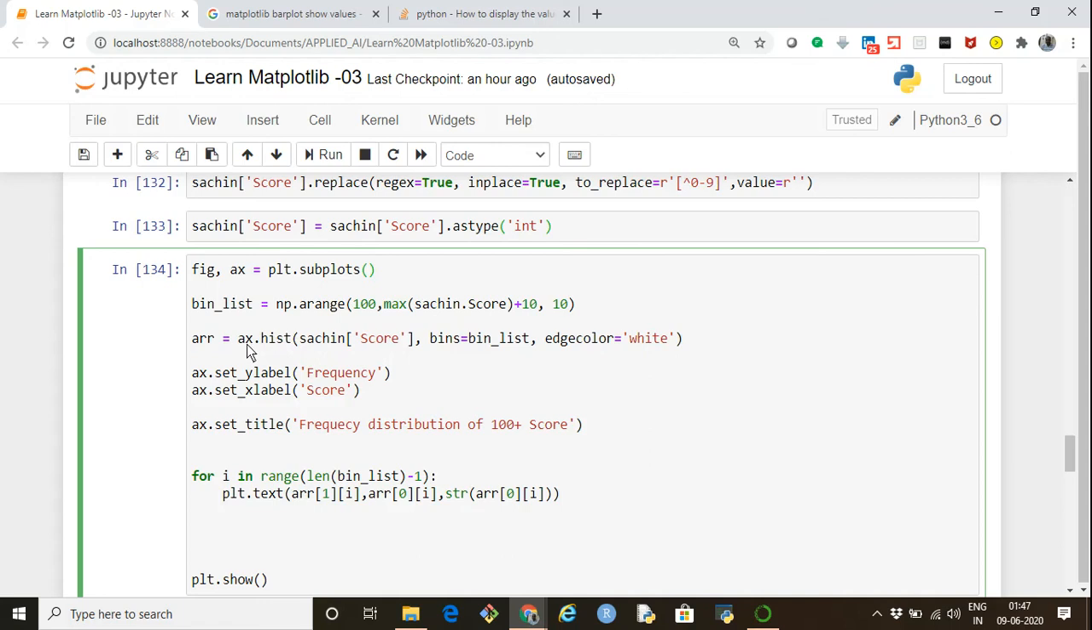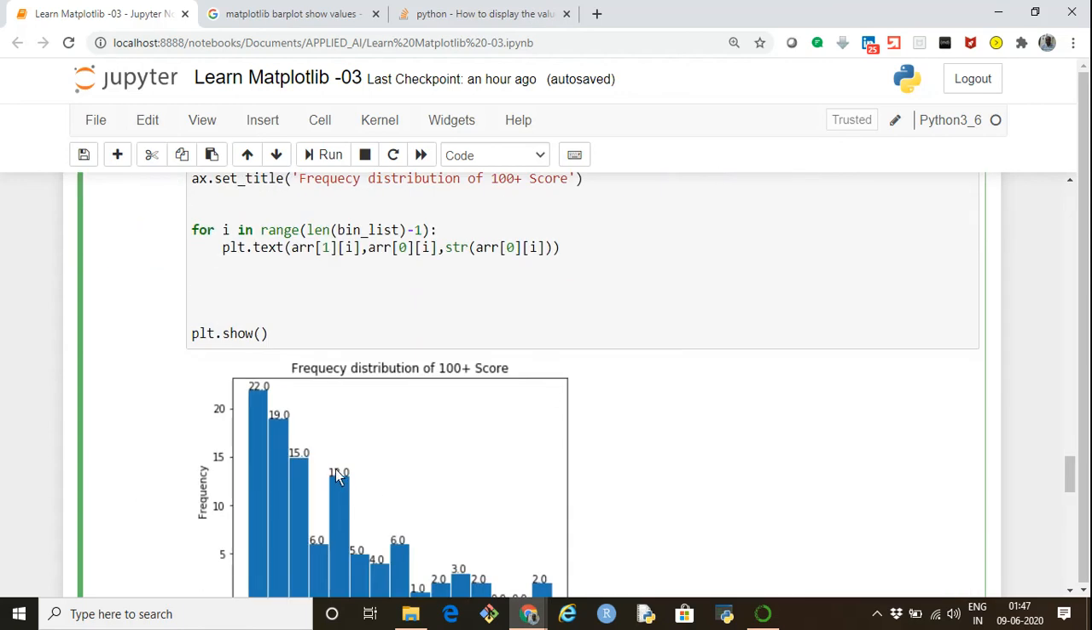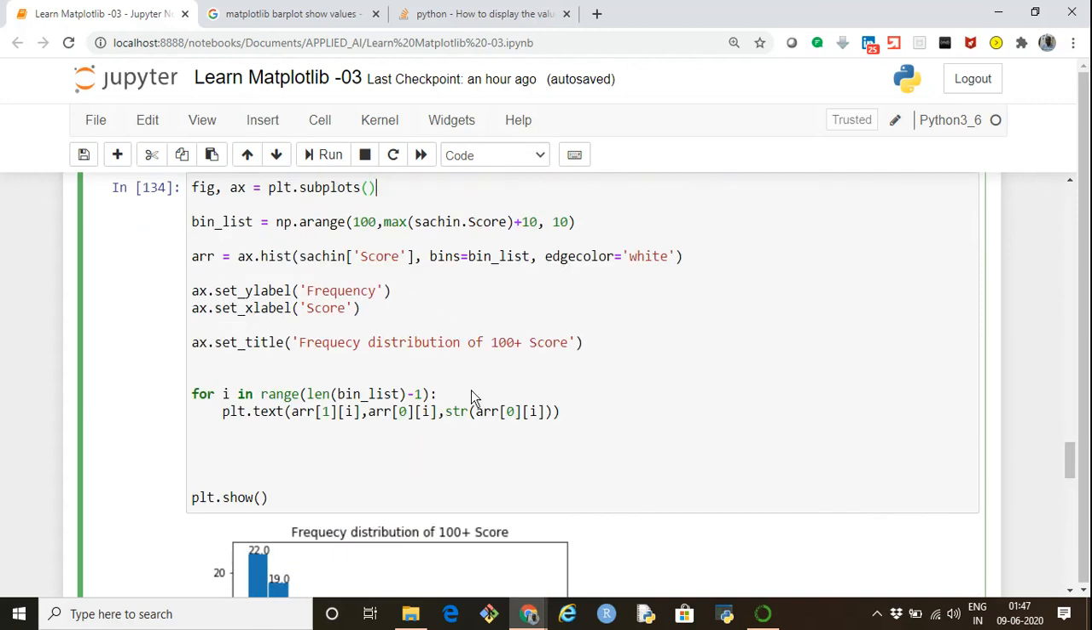Now we are plotting the graph by saying ax.hist, which is the histogram. What we want to specify in the histogram is the values, so just use Sachin's score. Sachin's score is used to create that histogram, and the bins, that is the range of each bin, should come from this particular bin list that we had created earlier. The edge color is white, so you see this edge color of each bar should be white. Again, we are storing the return object into ARR, so we can use it later.